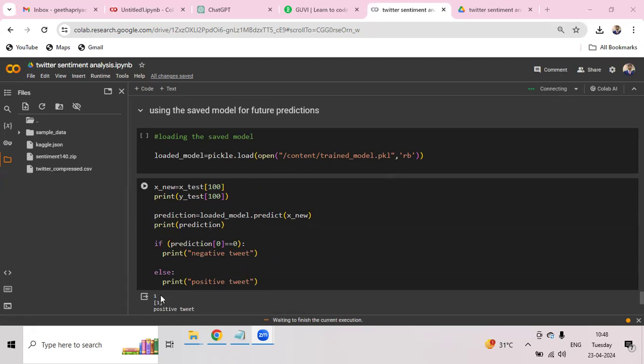You can see the 100th value of the actual data is 1, and the predicted data is also 1. So the model is working well, which is positive data.